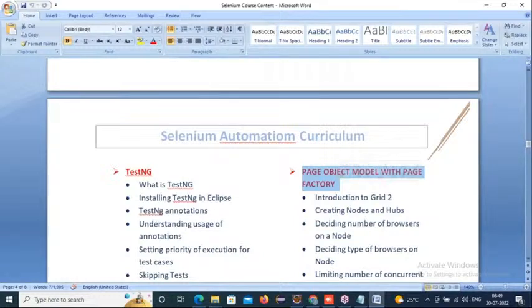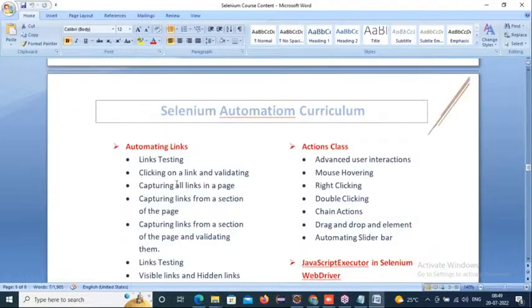Instead of maintaining complexity in the pages, we break down the pages. Each page contains some web elements and some operations. Page-level web elements and operations we organize in separate Java classes. If 10 web pages are there, 10 Java classes. All these things we'll see, friends. Then automating links: the majority of the web elements in your applications are links.